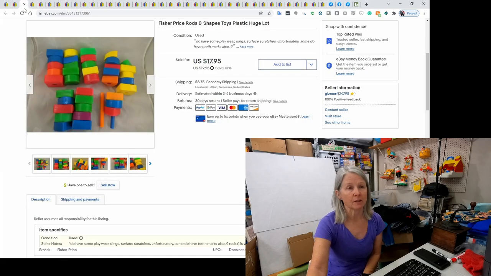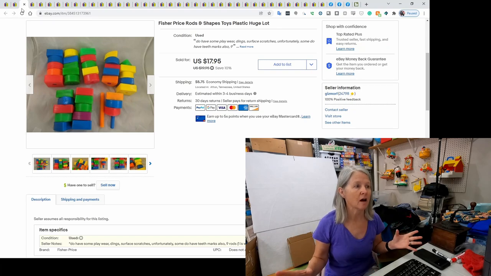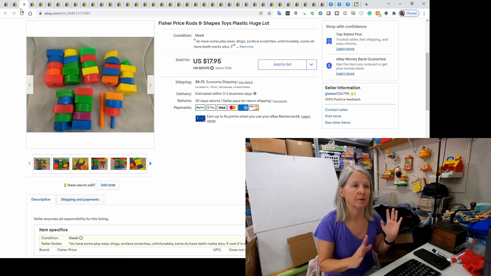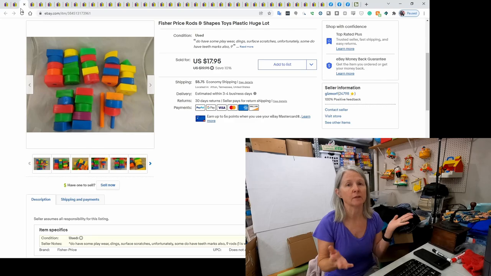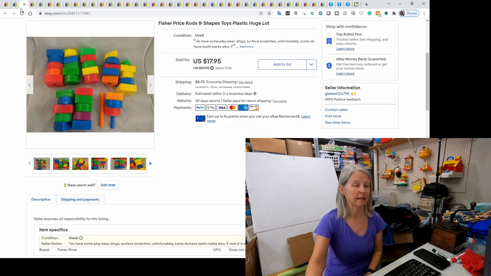These I picked up at the Goodwill bins once upon a time, and I'm saying it's been several years. I had them in different lots because some were plastic rods, some were wooden rods. But I finally, this past year, combined them into one. They had lots of issues, but I did end up selling them for $17.95.